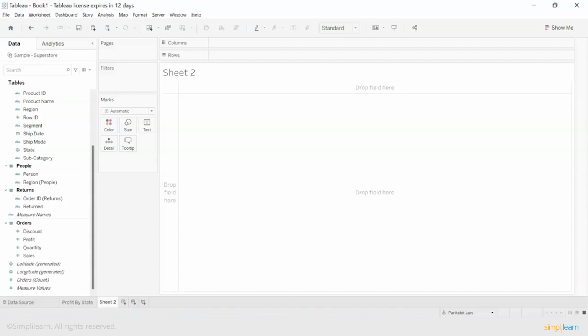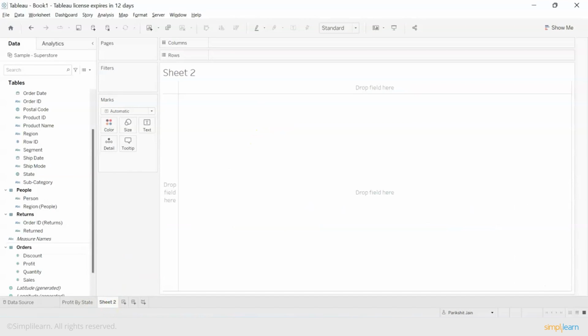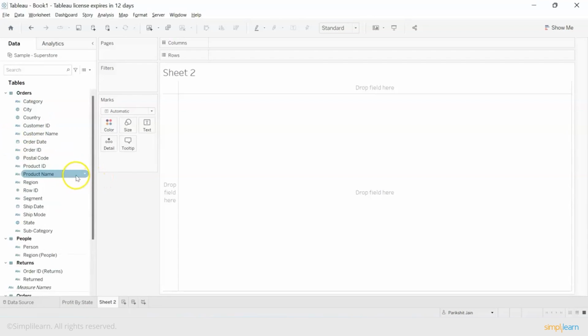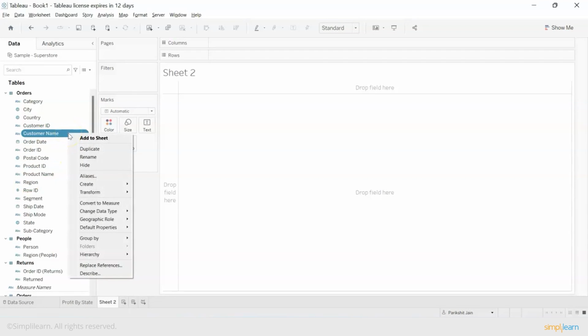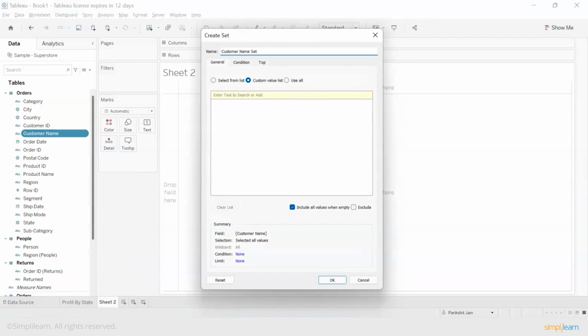Now, the first thing, we have our sample Superstore data already imported and the relationships created, inner join with people and left join with returns. Now we have our sheet 2 in which we will create a list of states which has more than 100 customers. So what we have to do is right click on the customer name and click create set. Okay.